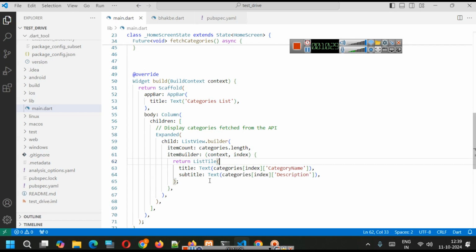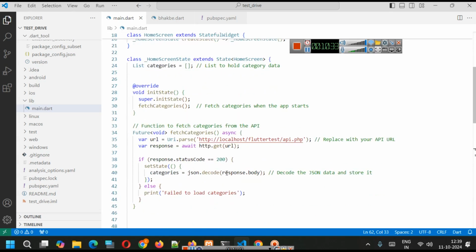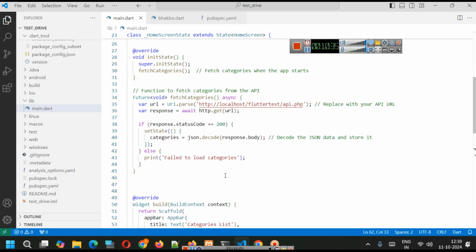So this entire code, this main.dart, and that API code will be shared with you, and the database that we have used is the Northwind MySQL database, which is a very famous database. So you can combine all of them to see if it is working for you.